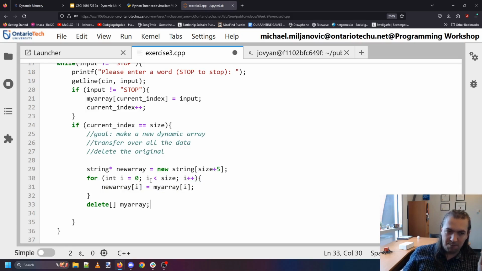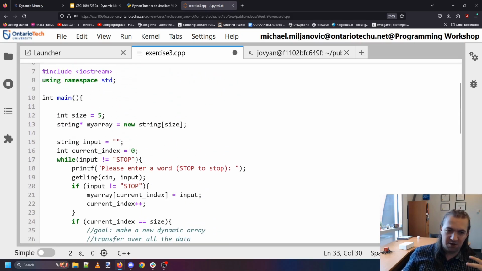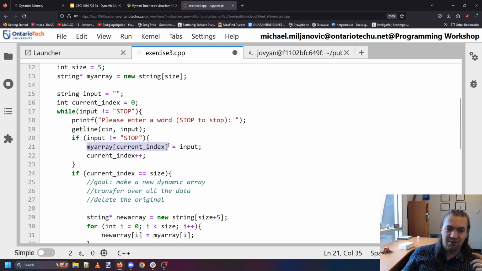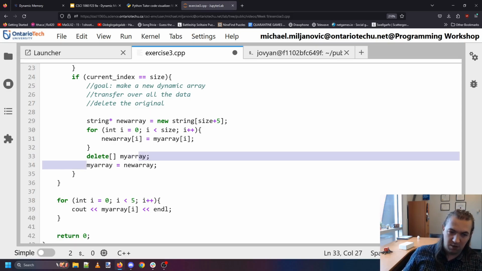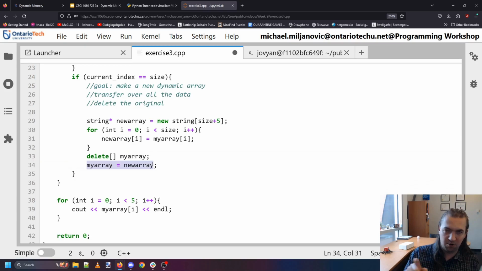I can delete it. But all my code depends on the thing that I'm actually putting data into being called my array. So if I want to make it so my array refers to this new one, my array is going to be the new array. Remember, both of these are pointers, so when I make this equation, I'm just telling the computer, hey, my array should point to this new one that I just made. I'm not actually modifying anything otherwise in the computer.